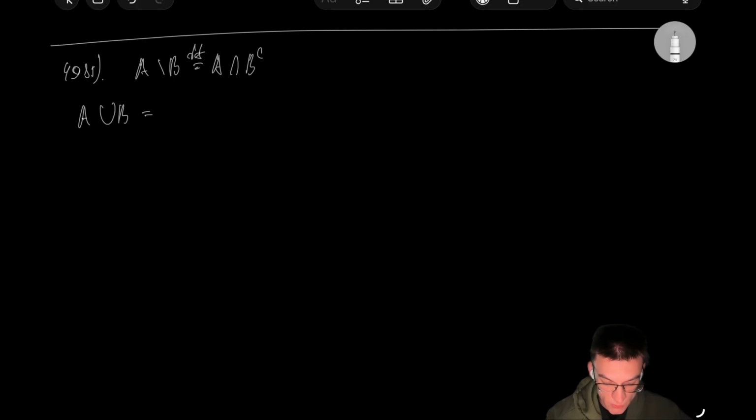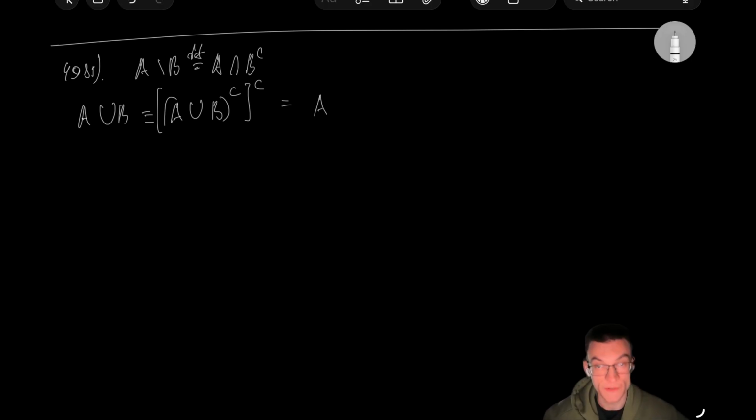One of the possible solutions is to use double complement. What is the involution property here? The involution property says that A union B is the same as the complement of the complement of A union B. This is called involution. Then we can apply De Morgan's law to the expression inside, which gives us A complement intersection B complement, and then there is another complement. That's basically it. This is our result, which is what the problem asks us to do.